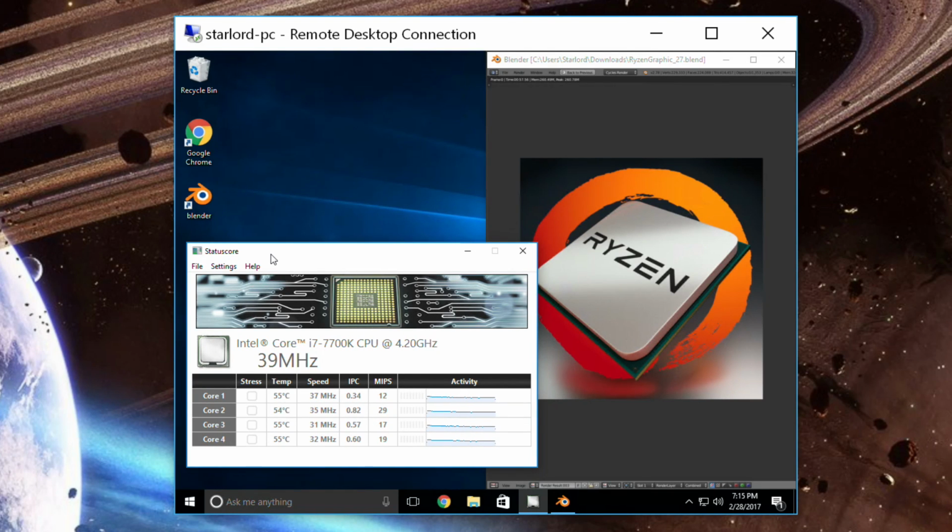Okay guys, here we are with the undisputed king of IPC. This is the Core i7-7700K CPU. This is a Kaby Lake 14 nanometer processor running at 4.2 gigahertz.